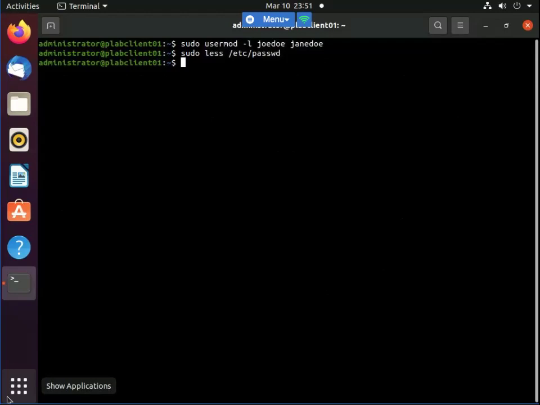All right, perfect. Now that we see Joe Doe, we're going to do another user modification with the capital L, Joe Doe. Now what the uppercase -L option does is lock the Joe Doe account and prevent the user from accessing the system. So let me do another user modification with the uppercase -U, again with Joe Doe. And this time it unlocks the Joe Doe account.